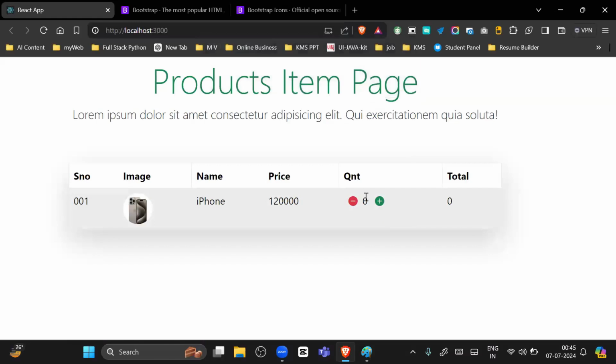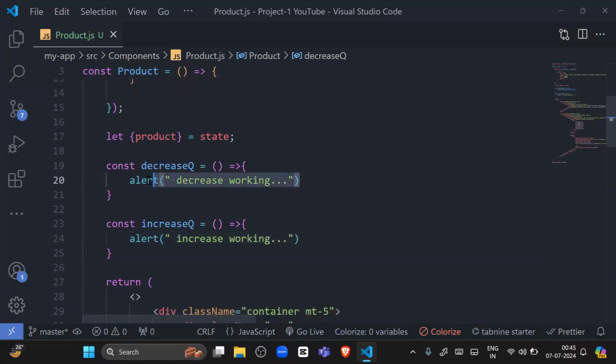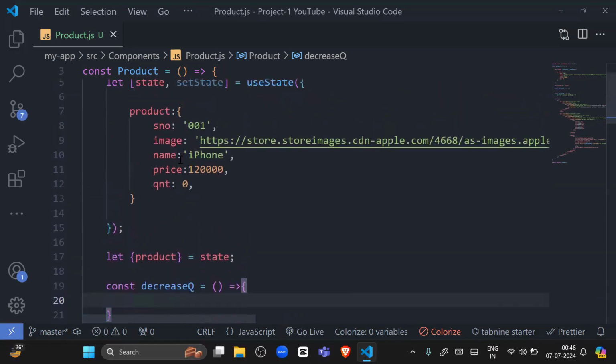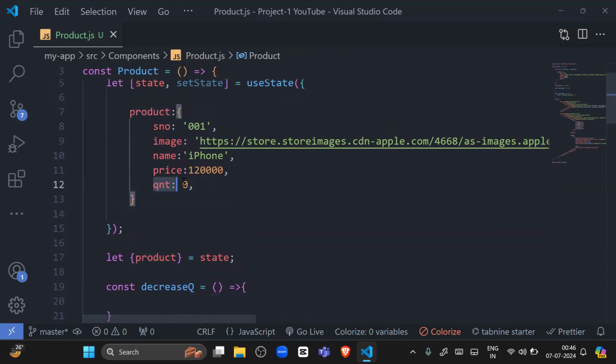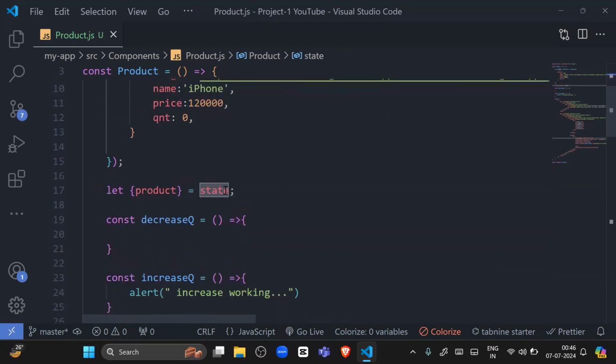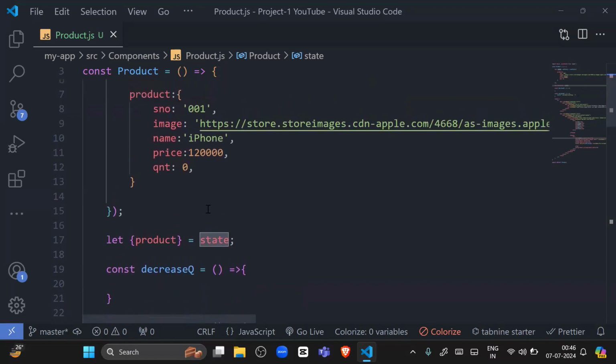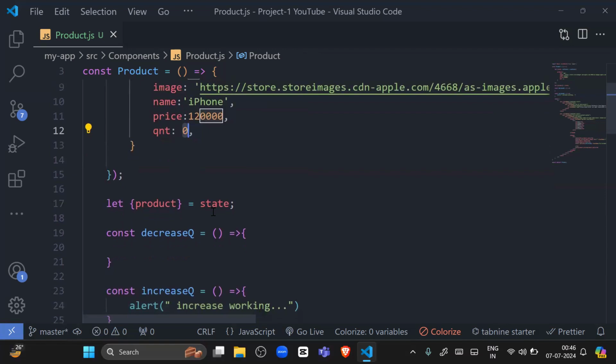Now what I have to do is target this particular value. How can we target this value through a function? We have this value in the product, and inside the product we have quantity. Through the product we will call this, and this product is inside the state. So in order to update this we need to call this product. How can we call this product?